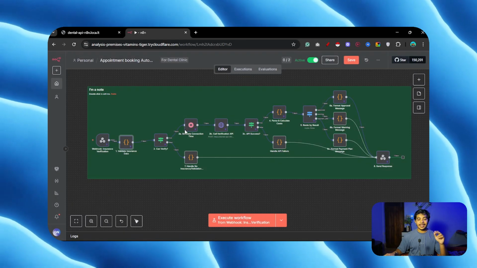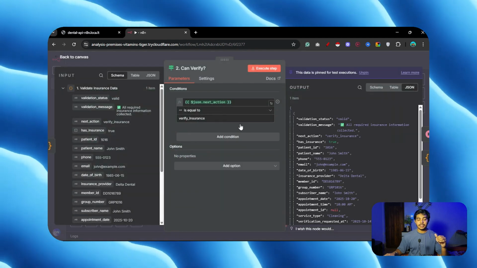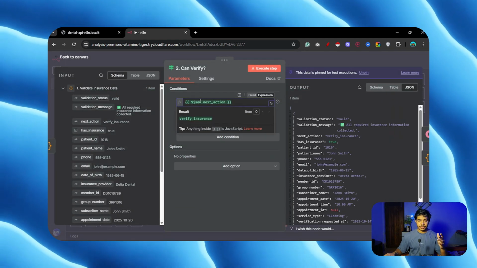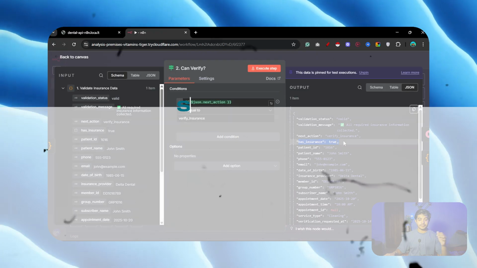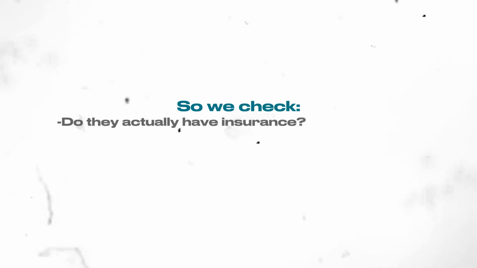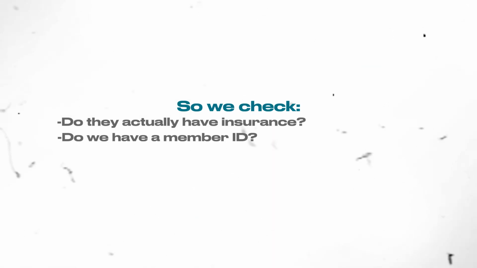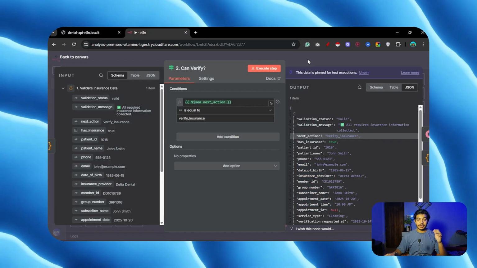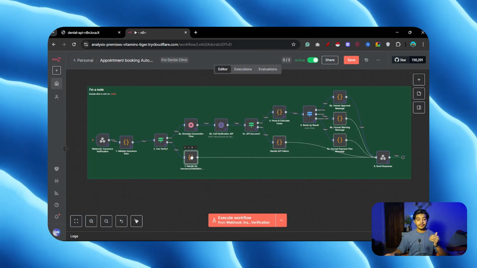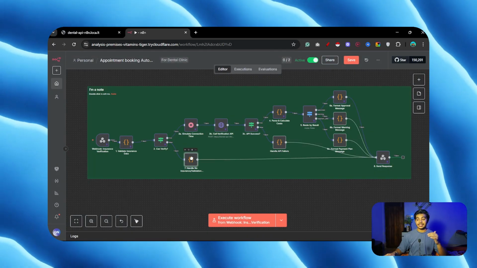Stage 2, we validate the data because here's the thing, not every patient has insurance. Some say no insurance, some give incomplete information. So we check: do they actually have insurance? Do we have the member ID? Is the data complete enough to proceed? If yes, we move forward. If no, we route them to a self-pay message and skip verification entirely.